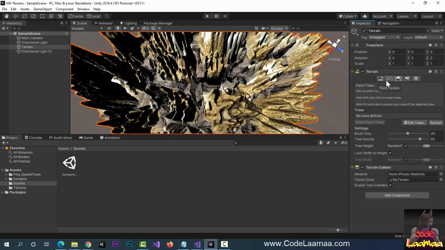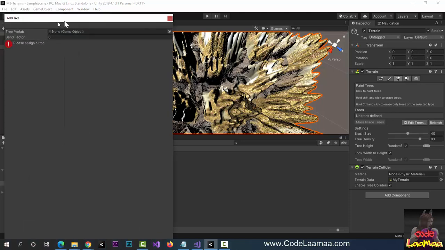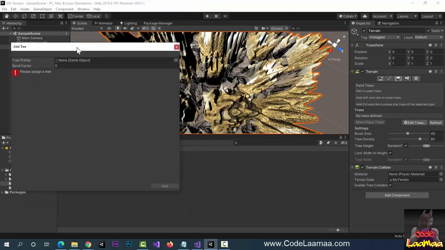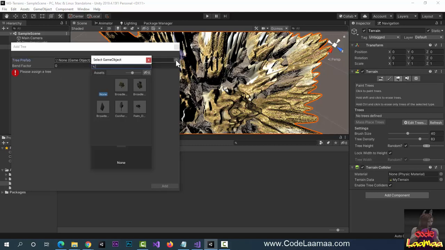Okay, so the first thing to do is under paint trees, it says no trees defined. If I go to edit trees, I click on add tree, this pop-up appears. I'm just going to scale it down. Right now it says tree prefab, nothing's here. It says please assign a tree. If I click on the dot here, I can choose from one of the trees that I just did. I'll start with conifer. So this is nice and narrow.